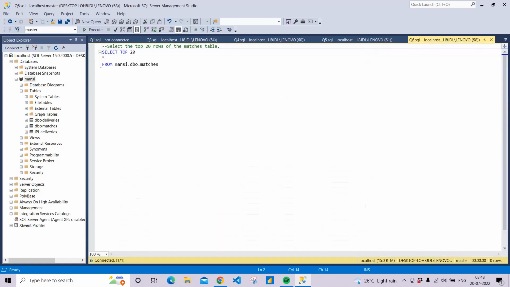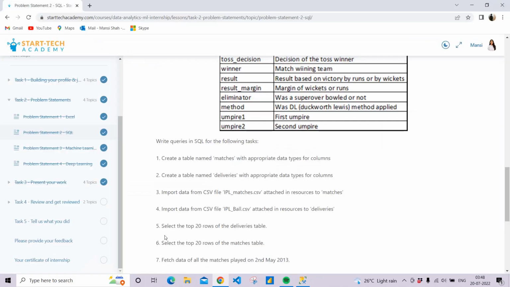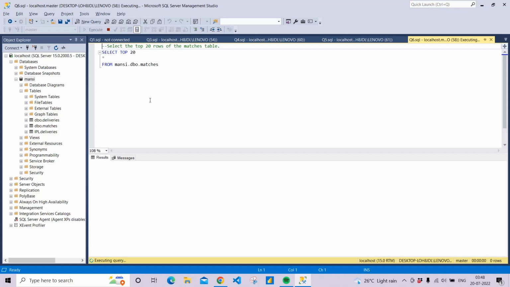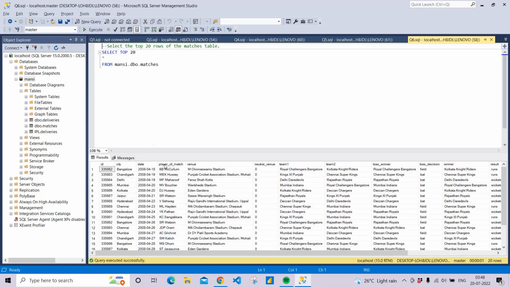For my next query, I have to select the top 20 rows of the matches table. Similarly, for the matches table, I have to fetch the top 20 rows. For this, I have used the function select top, and got the top 20 rows from the matches table.